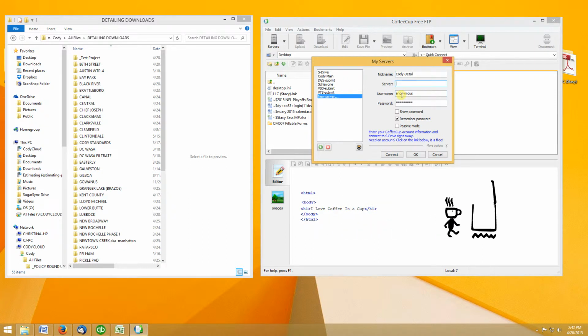The server is always codybuilderssupply.com for any of these logins, whether it's ones the detailer's using or ours. The username per the dispatch you received is Cody Detail, and also in the dispatch is the password. It's already pre-selected to remember password, which of course you should because it makes it easier. Now you can connect.